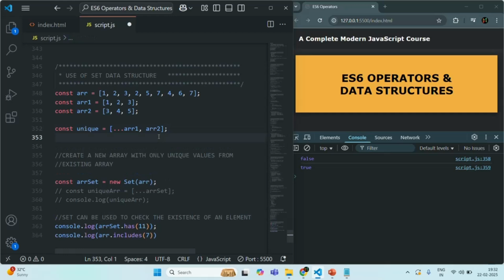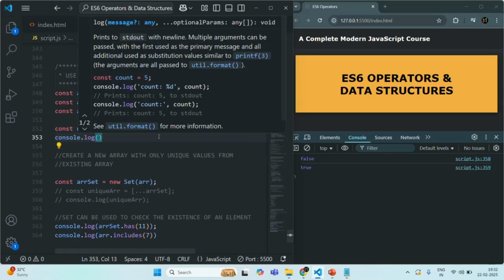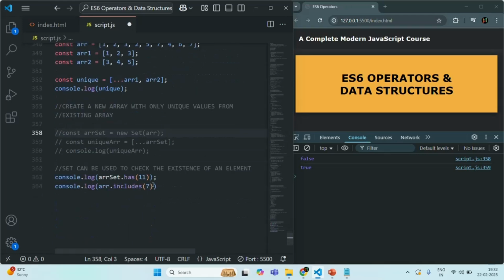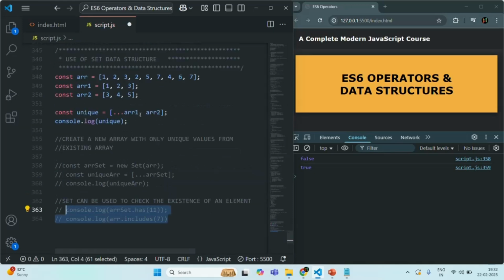Okay, now let me go ahead and log this unique array. And my requirement is, in this unique array, we should have all the unique values from ARR1 and ARR2. Let me comment this code, and let me also comment these two console.log statements. Okay, so if I save the changes, you will see that an array has been logged. And here also I need to use the spread operator on ARR2. So if I save the changes now, you will see that an array has been logged, but in that array, I have a duplicate value.